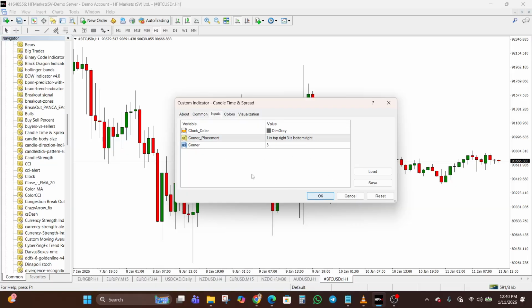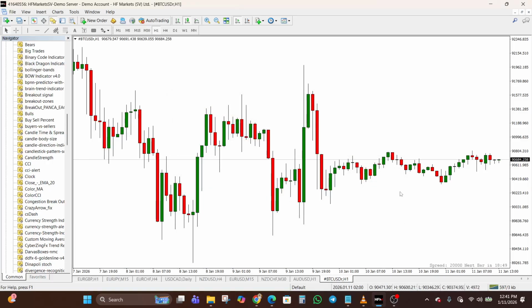Corner: 1 is top right, 3 is bottom right. So since we have the corner set at 3, it means the indicator is going to be at the bottom right. All right, here we go.